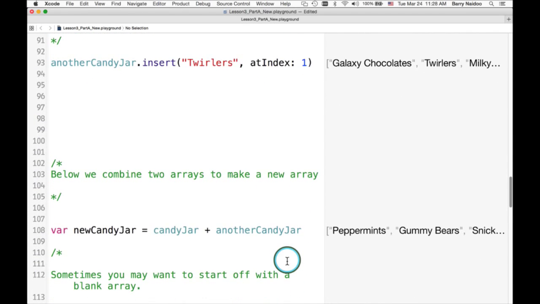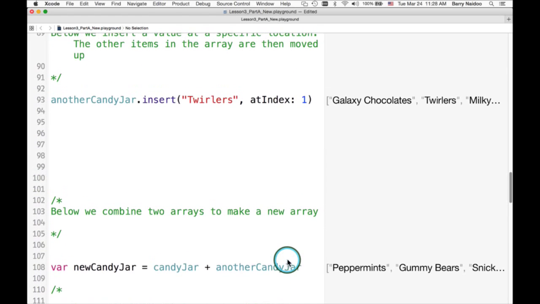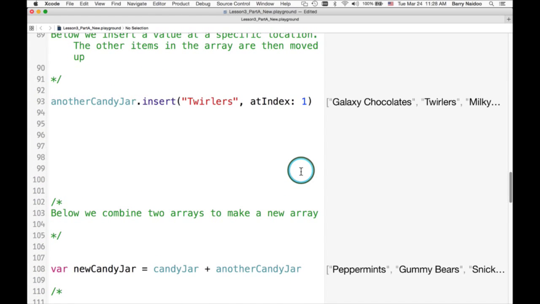It's also possible to combine two arrays to make a new array. So you remember that when you first started this part of this lesson, we had a constant array called candy jar, and then we made another array which was a variable array called another candy jar. Now what I'm doing here is I'm combining the two arrays, candy jar and another candy jar, and creating a new array called new candy jar.